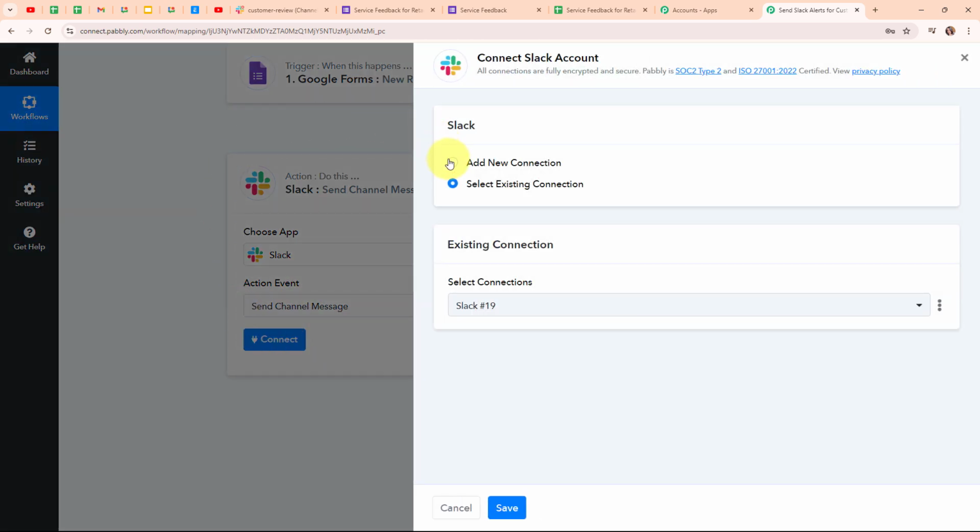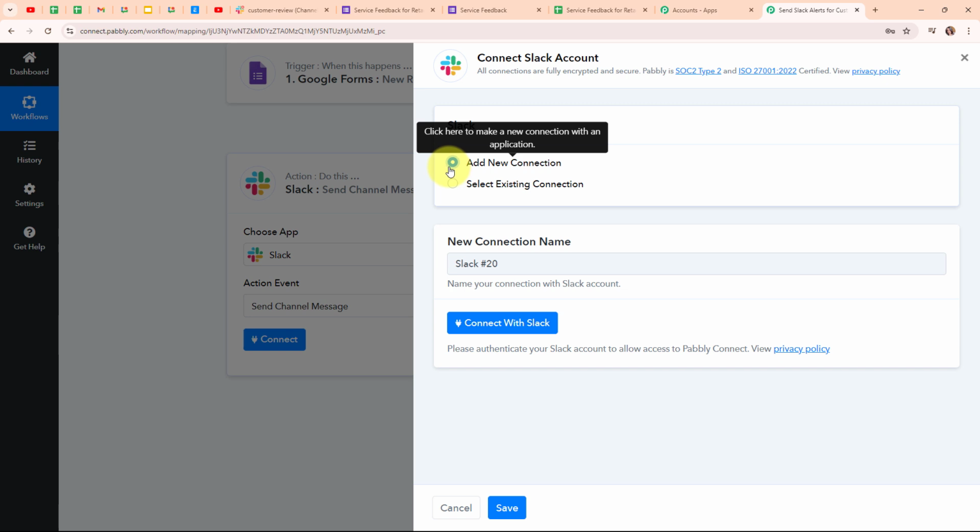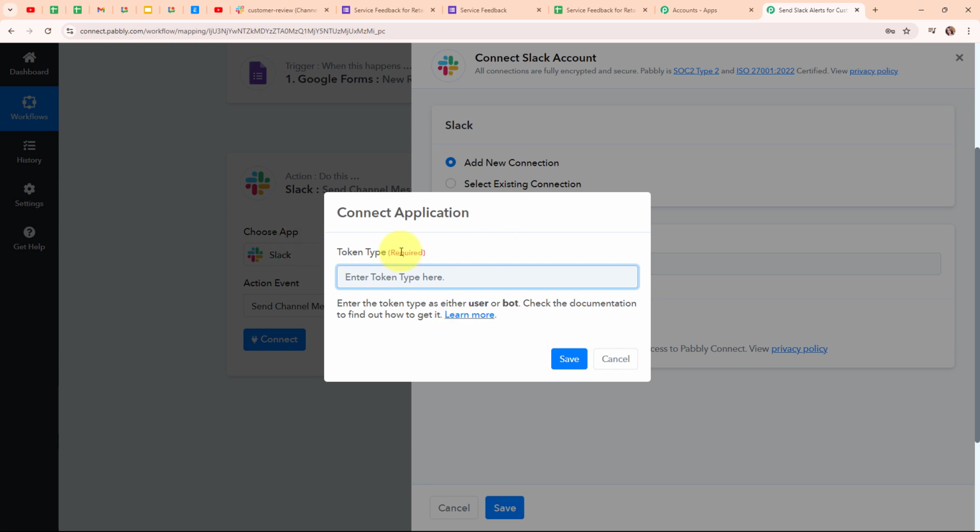Here, to build a new connection, I'm going to select add new connection. If your Slack account is already connected with Pabbly Connect, then you can click on select existing connection. Now, to build a new connection, I'm going to click on this connect with Slack. And here you can see it is asking me for the token type. It says enter the token type as either user or bot. Check the documentation to find out how to get it.